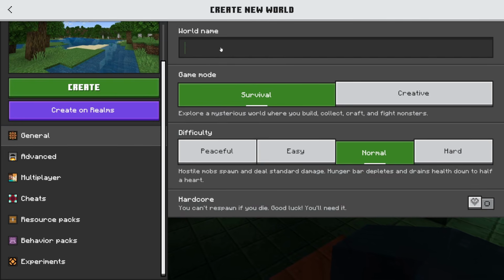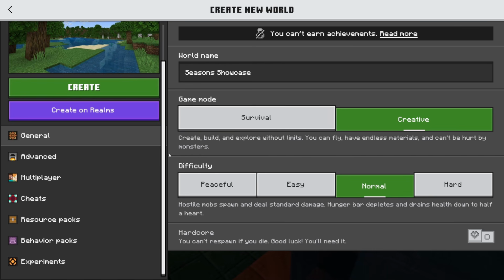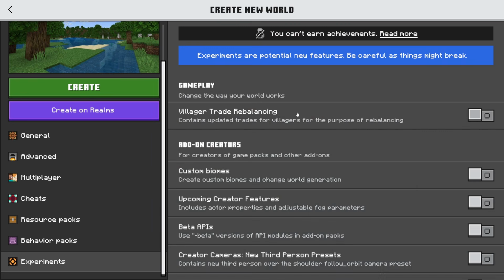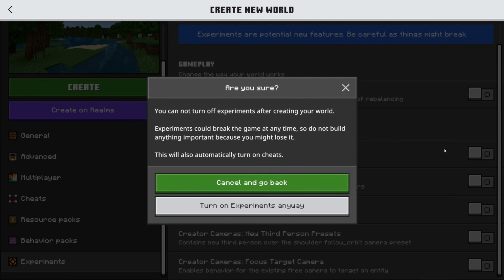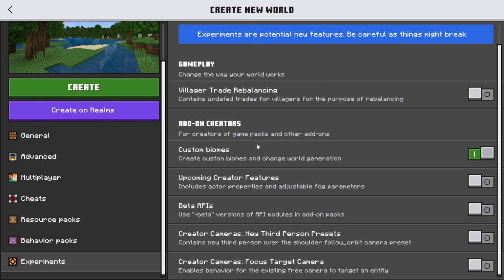So there are some things we need to do, so I'm going to name it seasons showcase. We'll set this to creative mode just because. And first we want to go down to experiments, and we want to enable custom biomes. This is a must. If you do not do this, this will not work. So turn custom biomes on.